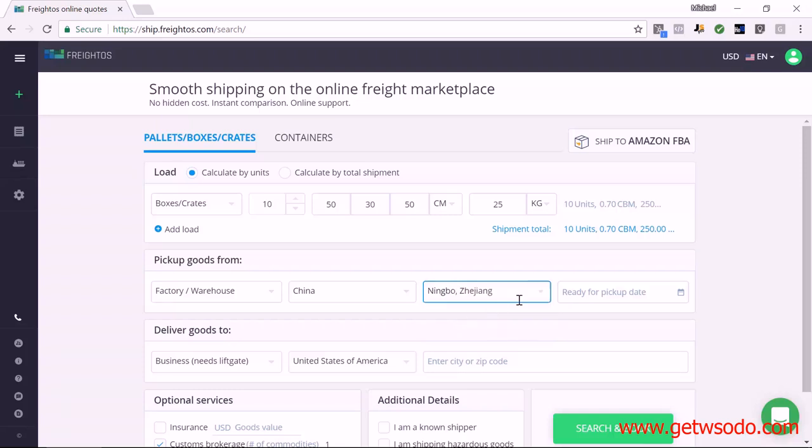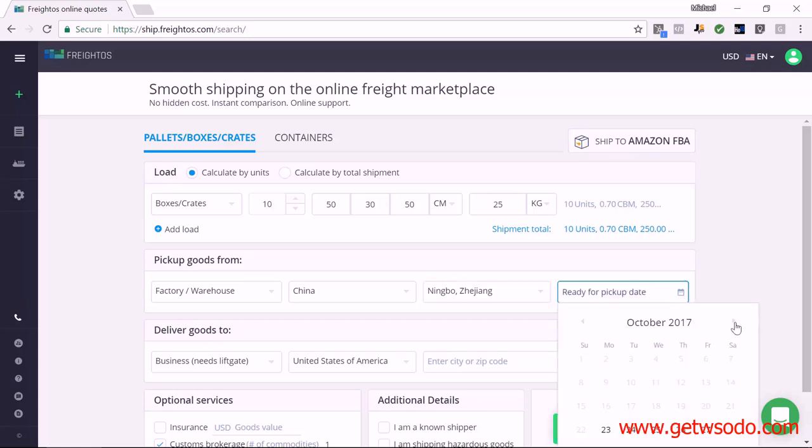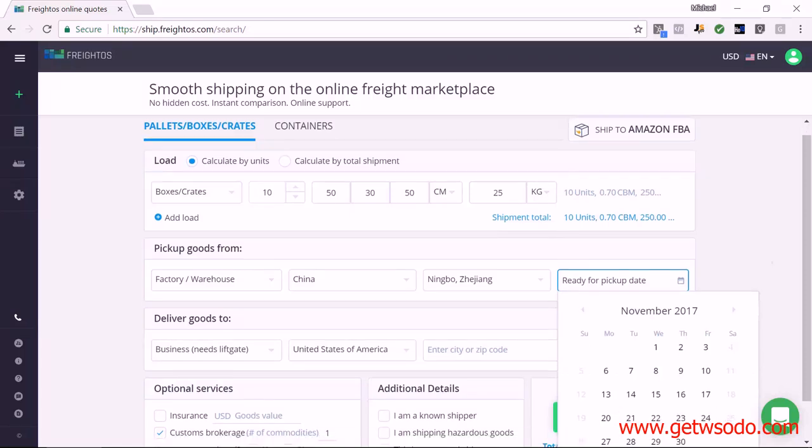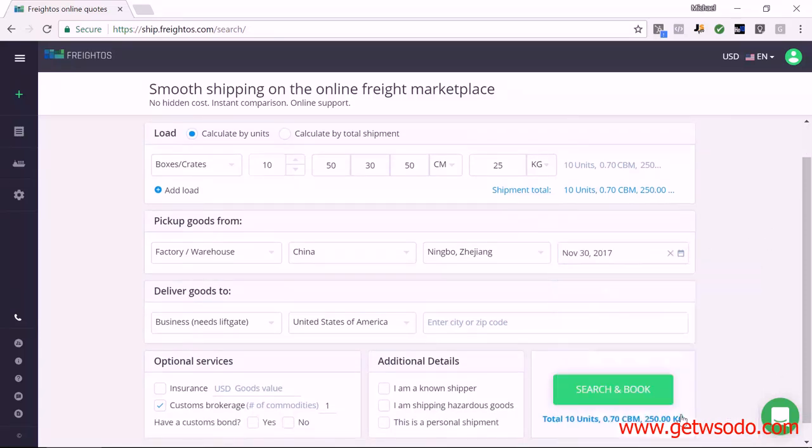Just select it. And then you need to tell when you estimate these products will be ready. Now, this is just for estimating purposes. We don't even know which product we're selling yet. So just pick any date in the future, let's say 30 to 45 days ahead. It's late October, so I'm going to pick November the 30th for now. That'll do. And then where are the goods going to?